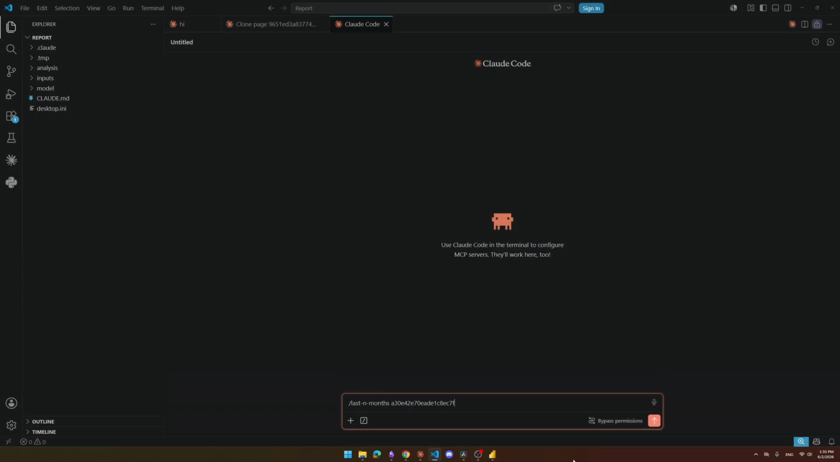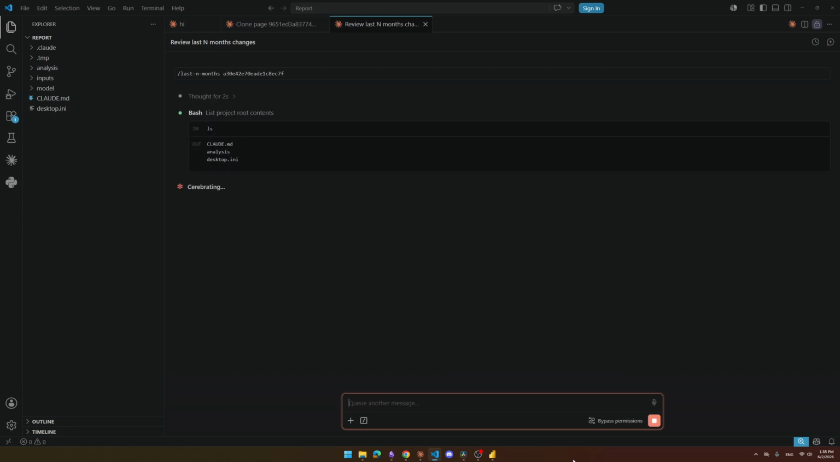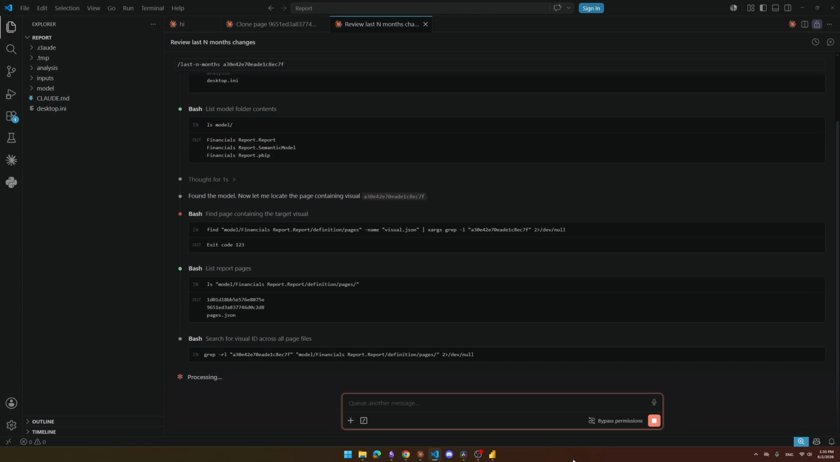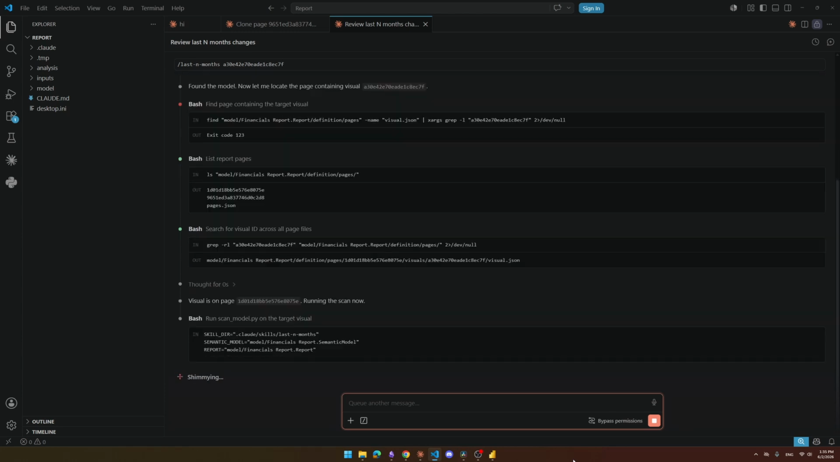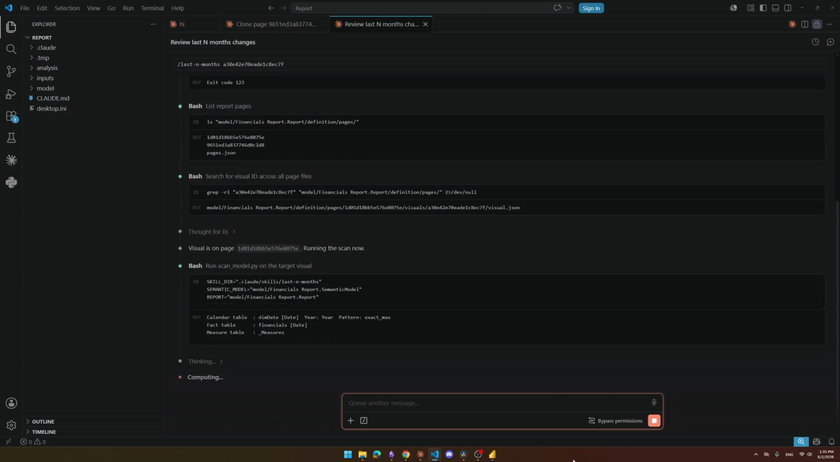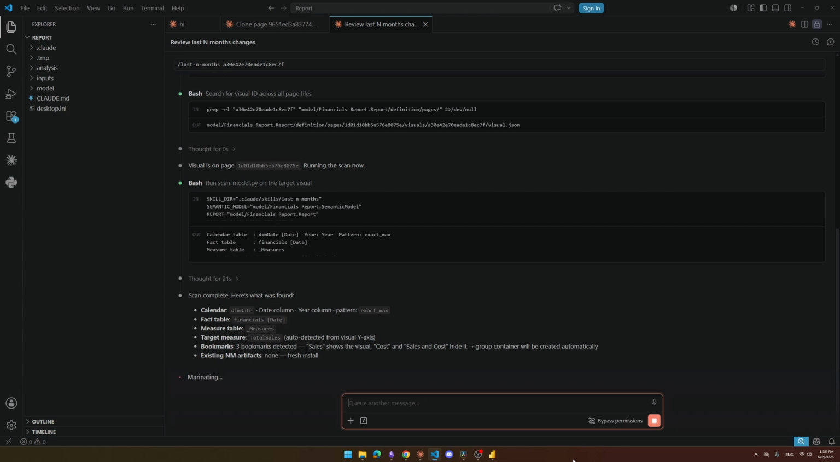Next, last N months. I want to add a rolling time period filter to a chart. Normally that's a new measure, a slicer, layout adjustments, interaction wiring, and somewhere to put the measures so the model stays clean. Lots of small decisions, all easy to do badly. I run the skill, pointed at the visual.